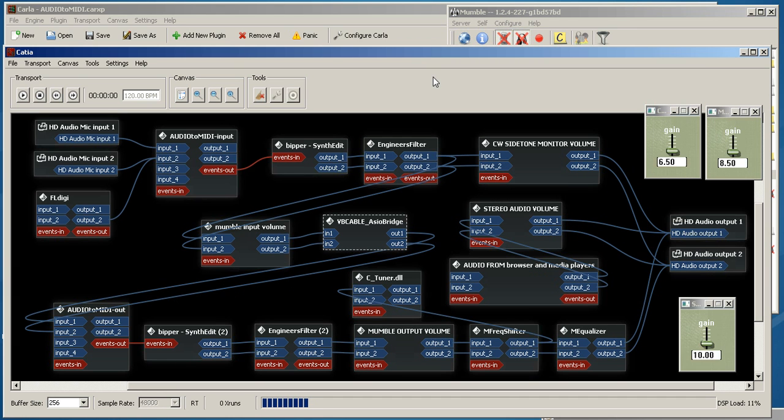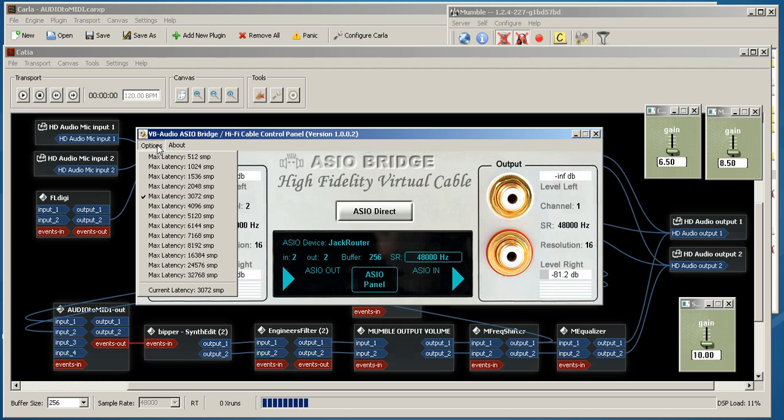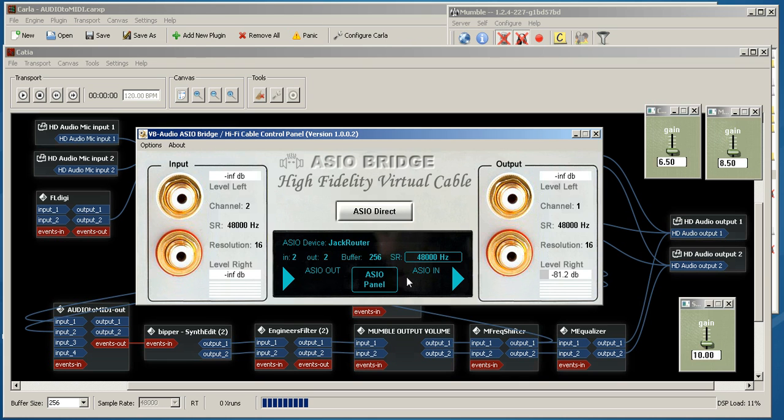Okay. And this ASIO bridge, choose your ASIO device, which in this case is jack router, and it's all set in the parameters of the options here. That's where I have mine set for max latency. And in Windows, you have to match the sample rate to the sample rate that I'm using for jack router, which is 48K.